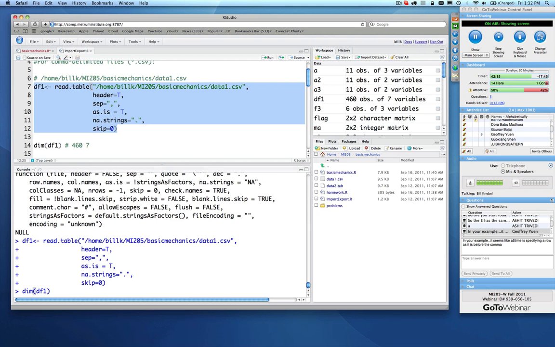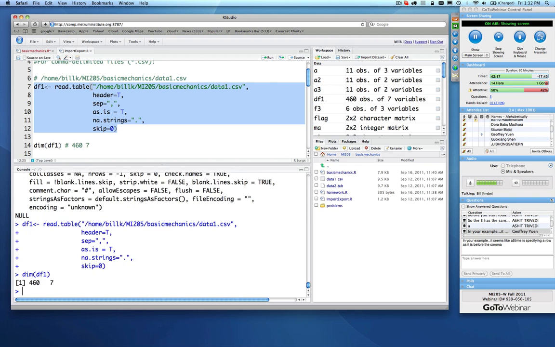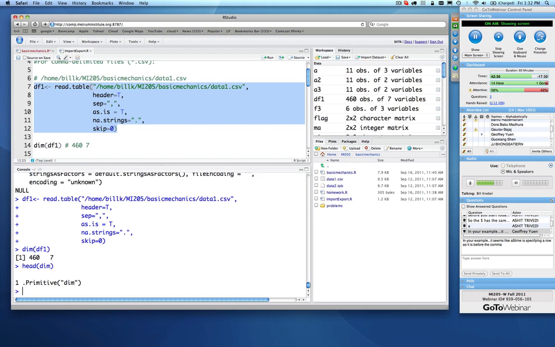Well, if we wanted to know that, we could use the function called dim, which is dimensions. And so it has 460 rows and 7 columns. And there's also a very handy function called head, which lets you look at the first 5 or 6 rows of the data frame.